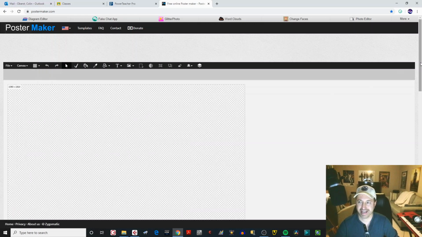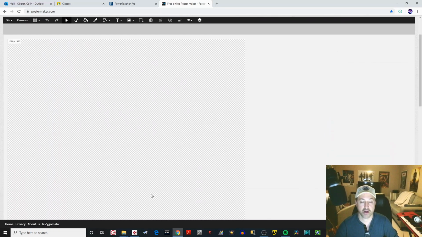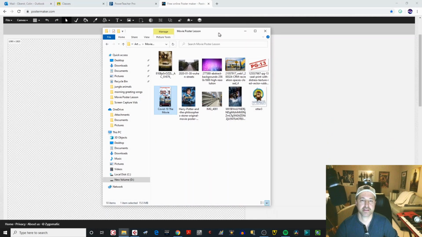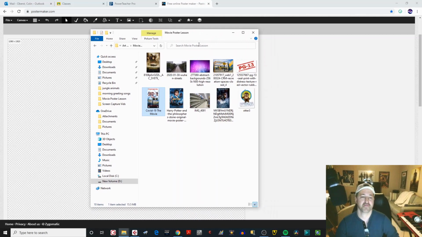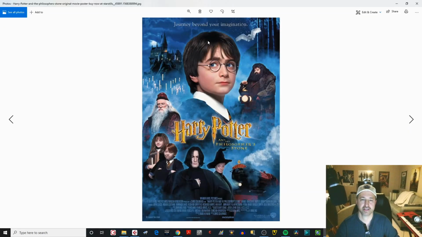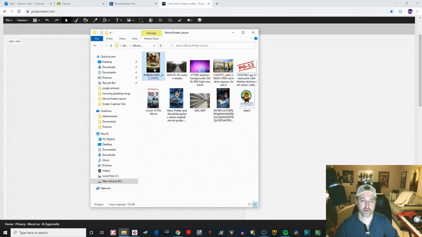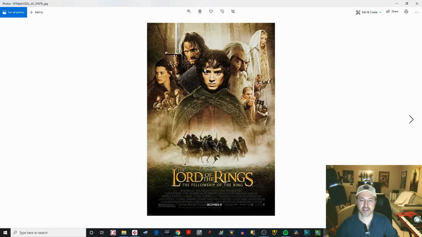The reason why I like that size is because the example posters that I also show in the Google Classroom, and a lot of the posters that I have behind me, are these types of posters. So for instance, Harry Potter has this nice long look like this. Lord of the Rings, nice long look like this. So that's a typical look of a movie poster.